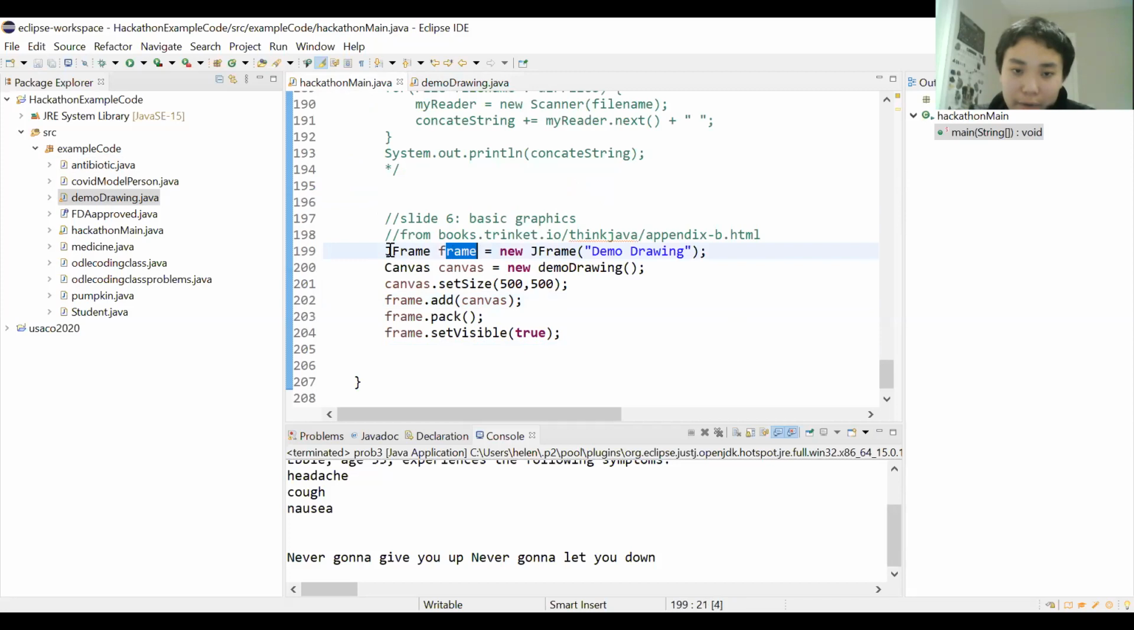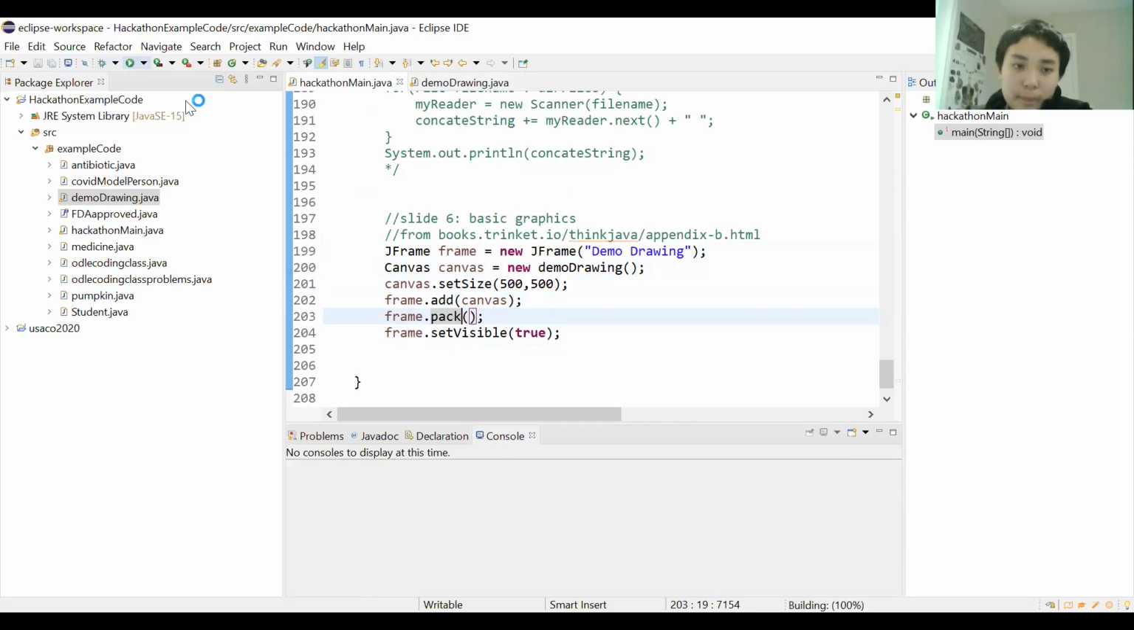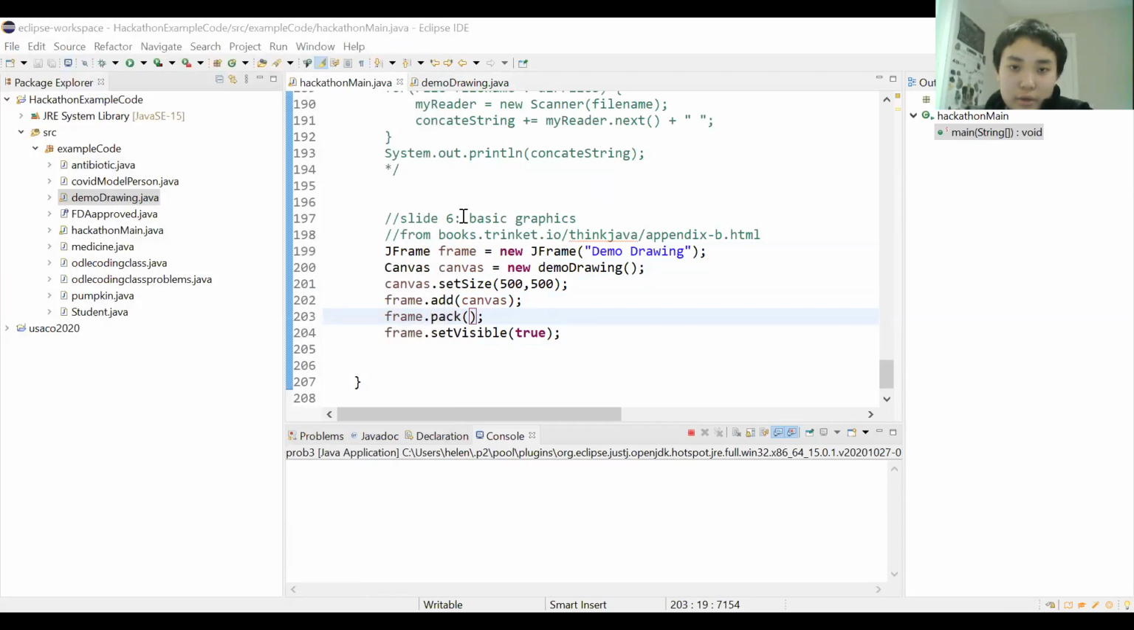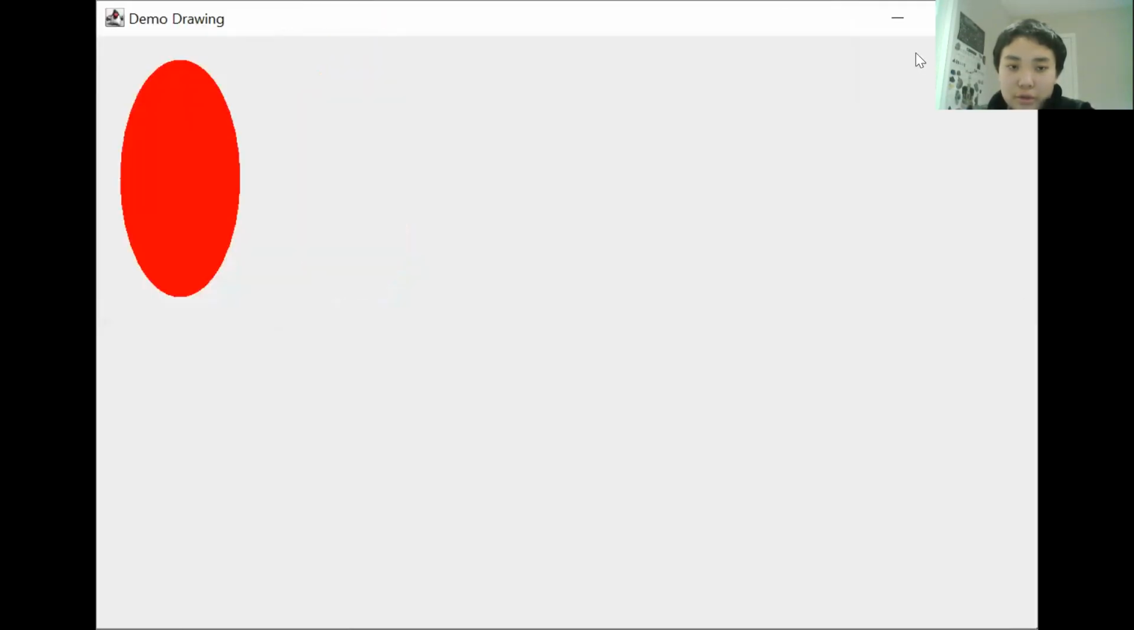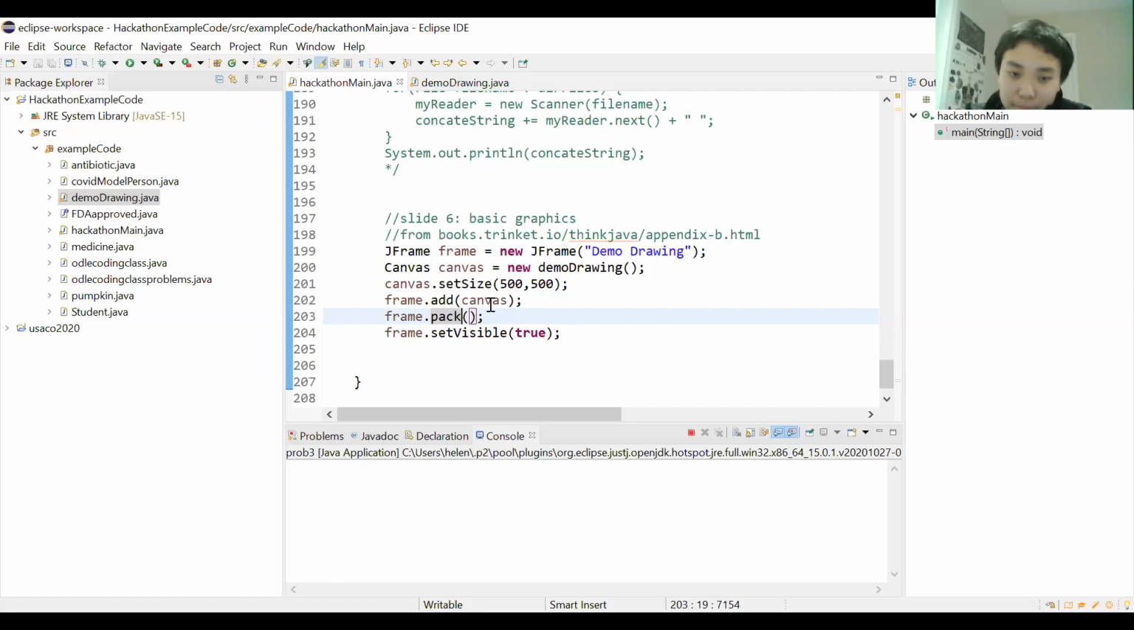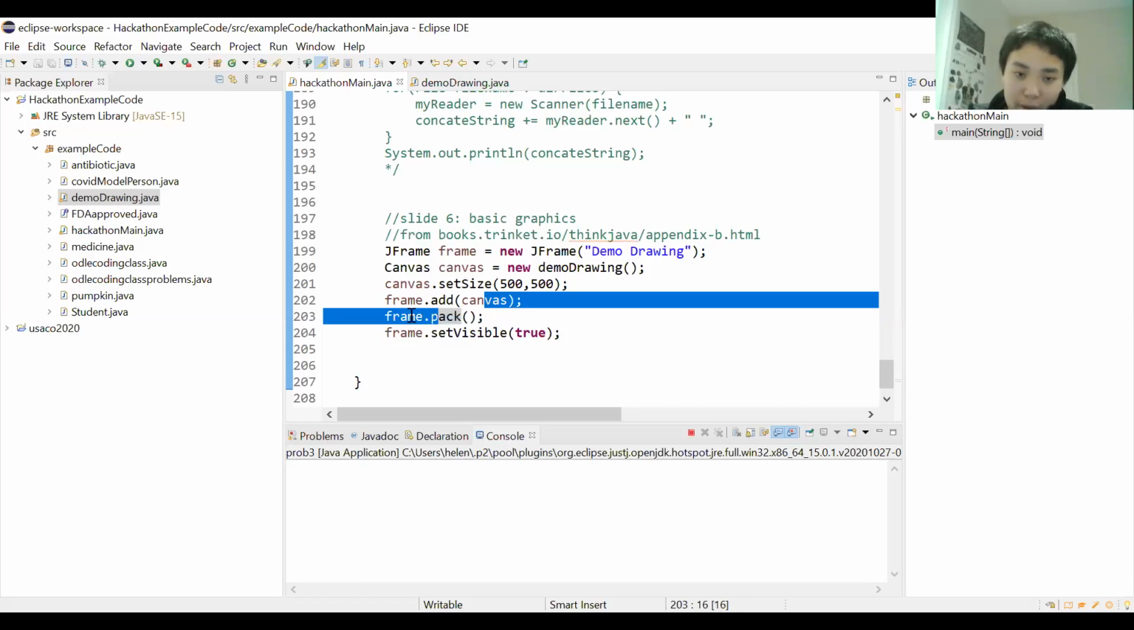And then meanwhile here in my main, I have a frame that I call demo drawing. I have a canvas that I fit in the frame. I set the size, I add the canvas to the frame, I pack the frame, which just sets its size correctly, like your window size, and I make it visible. So let's just show you what that does. I don't know if you can see that, but this is what I just created. It's not the most beautiful piece of graphical design the world has seen, but it's something. I'll just show you really fast what happens if we don't have the frame.pack line.